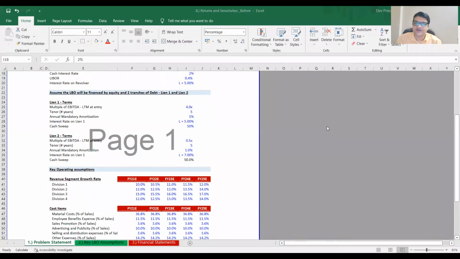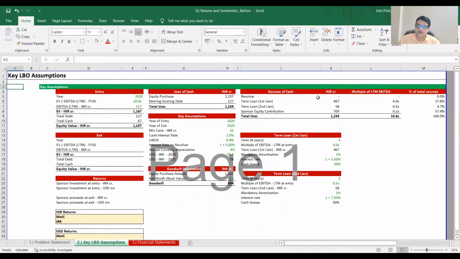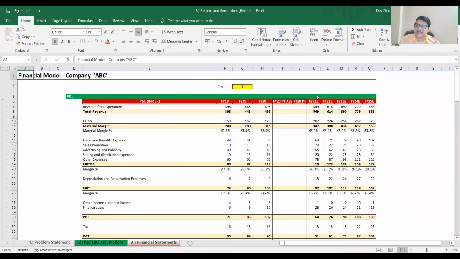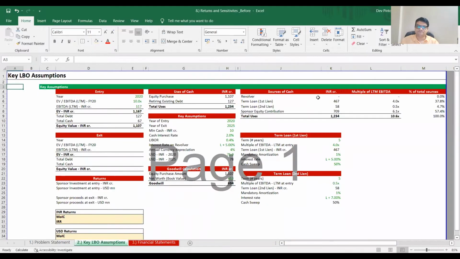So in the previous video, we built out an entire three-statement financial model for this fictitious company ABC, and we layered an LBO on top of it. In this video, we're going to compute the returns that this private equity fund, investing in this company, will generate over a course of 5 years. So let's go ahead and do that.